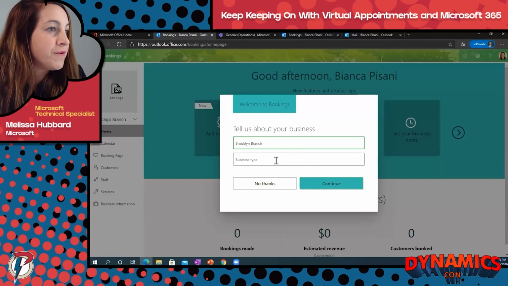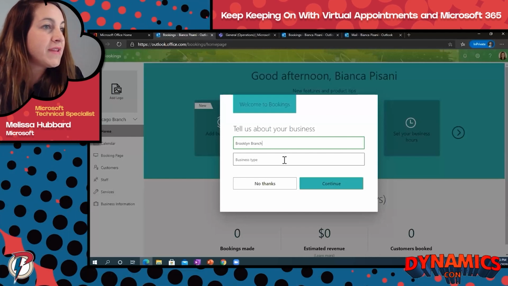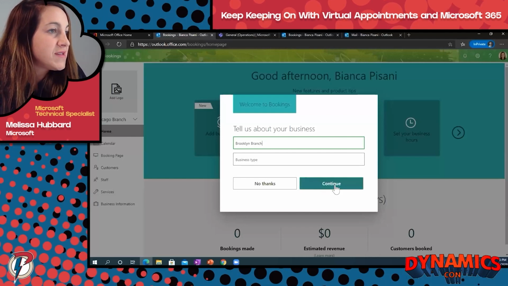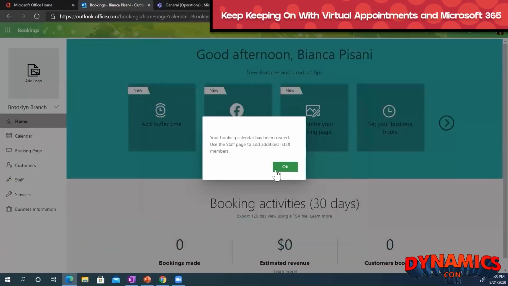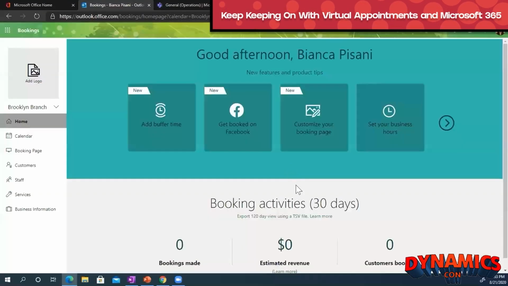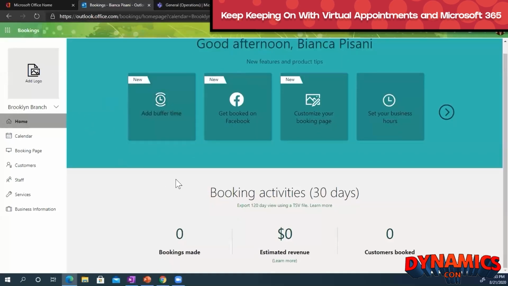Business type is optional. If you choose a business type, the bookings calendar will automatically populate some kind of cookie cutter services for you, but you do not need to add a business type. So I'm going to do continue. All right, so my calendar is created. So now I'm just looking at a blank calendar that I'm going to configure and add staff and services to.